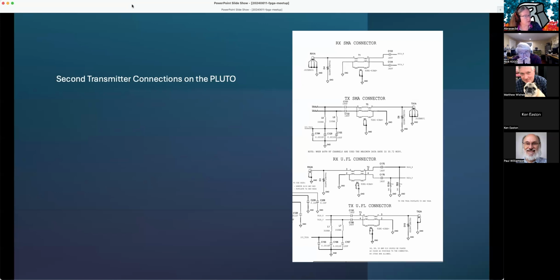And then a little more detail about the second transmitter connections on the Pluto. This is from the schematic. There actually are some U.FL connectors for the second transmitter. It's rumored, but it looks like you actually do have to do some work in there to get a second transmitter. So kind of exciting. I've always been told, and I assumed, I mean, I've looked at the schematics before myself, but I missed this totally, that there's actually a lot more in there for a second transmitter than we thought.